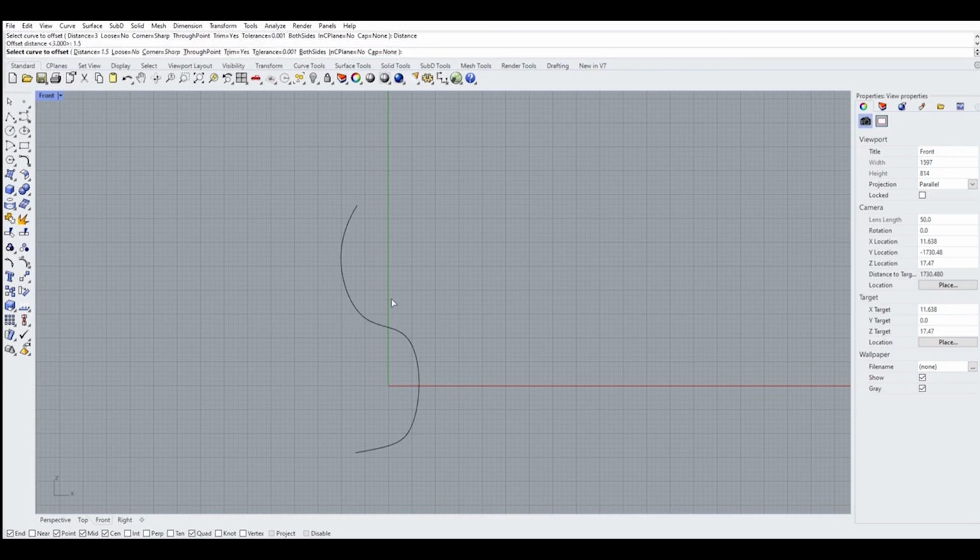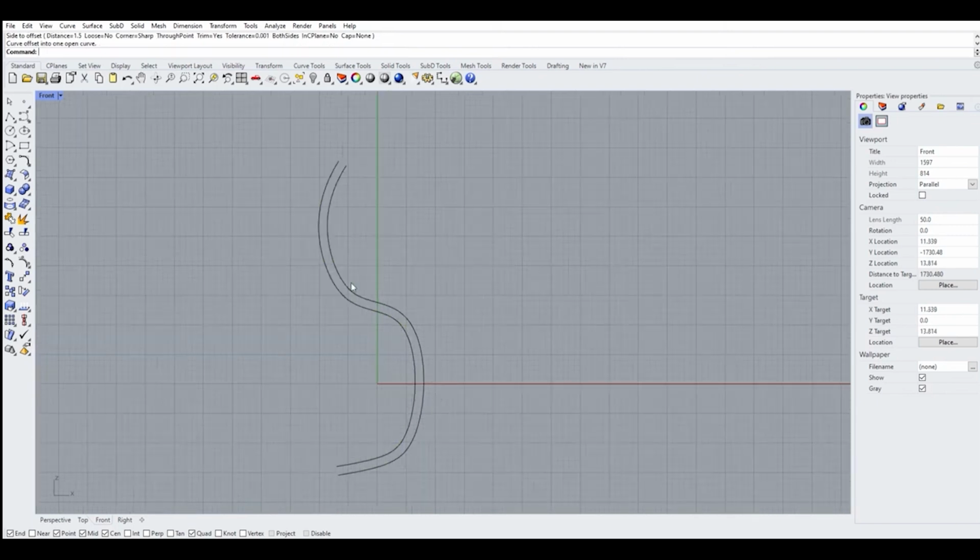Hit enter, and offset that. Okay, that gives me that. It's actually a little too much. I'm going to make it 1 millimeter. So I'm going to say offset curve, distance of 1 millimeter, offset it that way. Now that starts to look like what I want, but I'm not completely there yet.